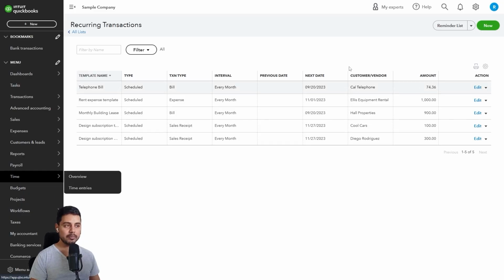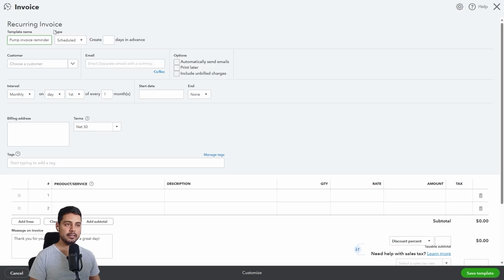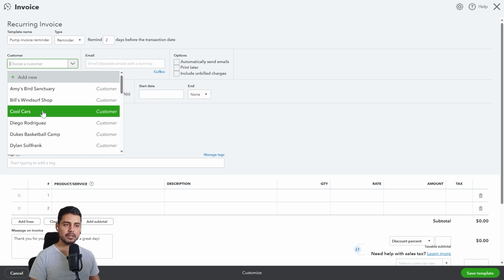I'll head back to QuickBooks Online and then I'll select new. And in the transaction type, this time I'm going to create an invoice. I'll enter the template name. I'll select the type as reminder. I'll choose QuickBooks to remind me 2 days before the transaction date. I'll select the customer as school course.